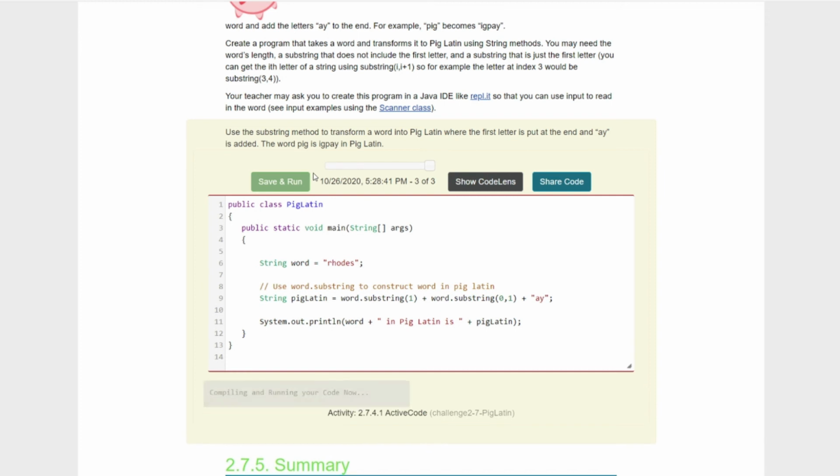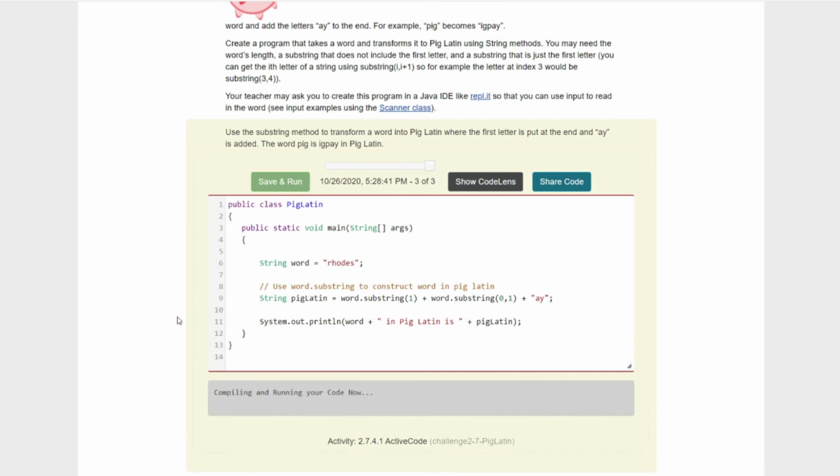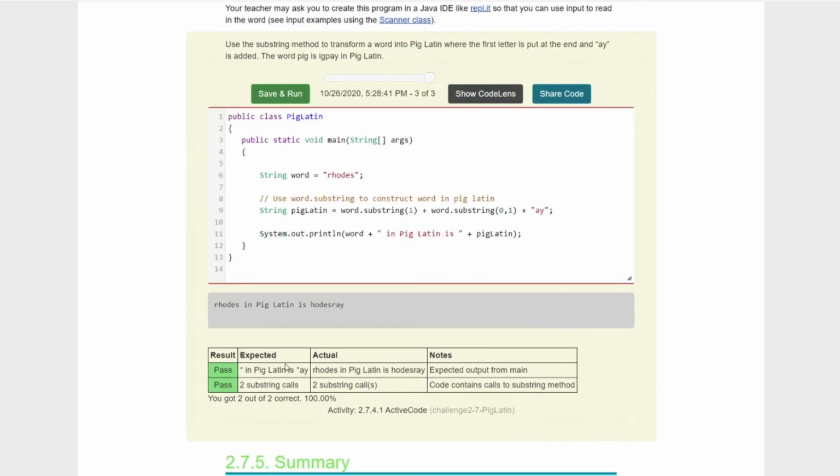Well, let's save and run and see what happens. Roads in Pig Latin. So substring 1 prints out everything after the first letter. So that's oads. 0, 1 is the letter R. And then AY is the literal afterwards. And that's how we did it. So that's how you create some Pig Latin. You're going to be doing a little more than that though, kids. But that's a separate video.